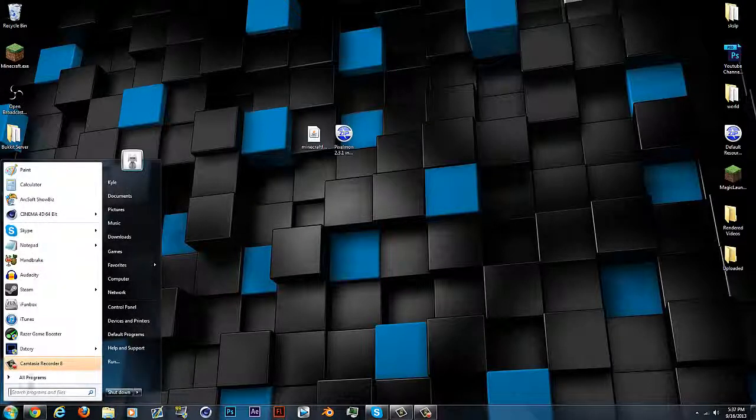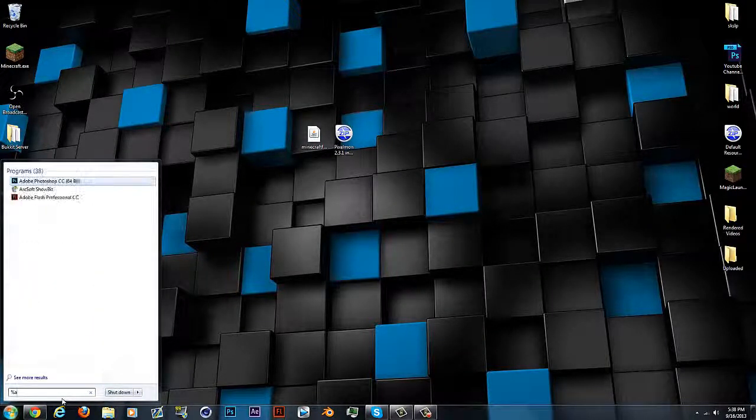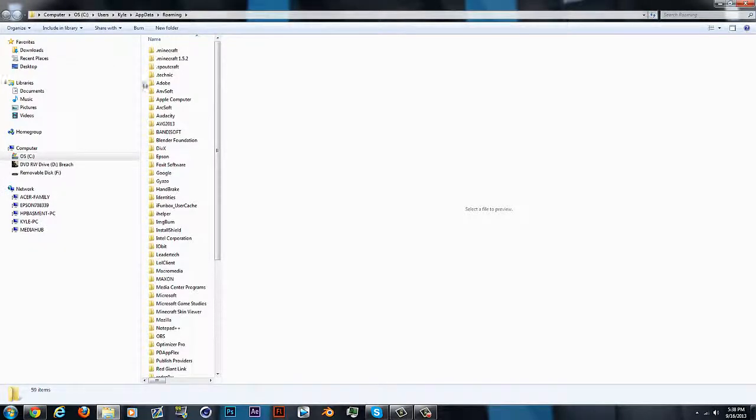First, you're going to need to get to your .minecraft folder. To do that, you're just going to need to type %appdata% in your start menu, and then hit enter. And then it'll bring you to your roaming folder. Then you'll see this file called .minecraft. This folder basically contains all of your Minecraft files, such as your world and all your other mods that you may have installed before.